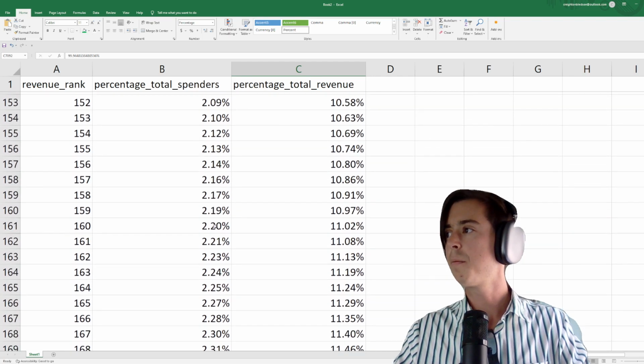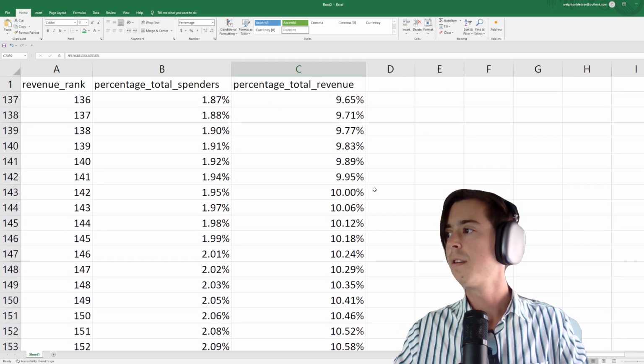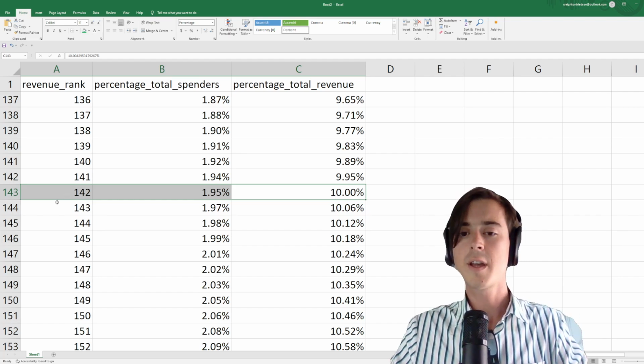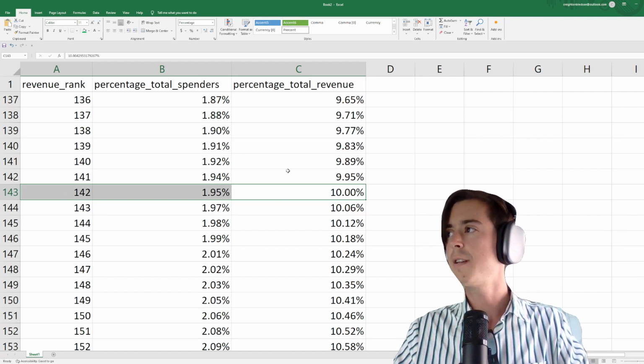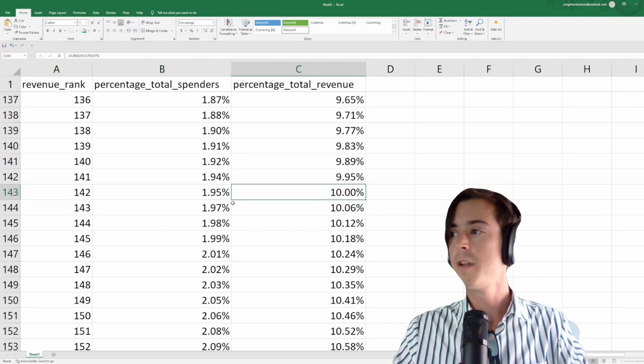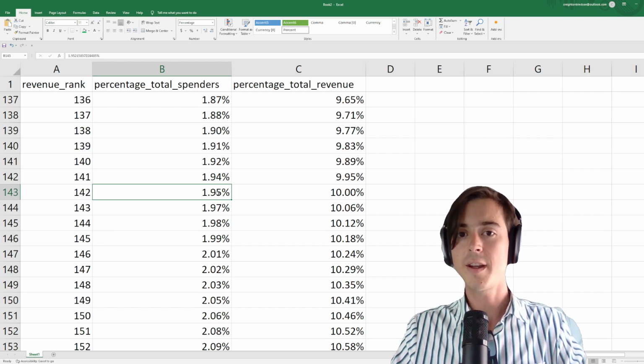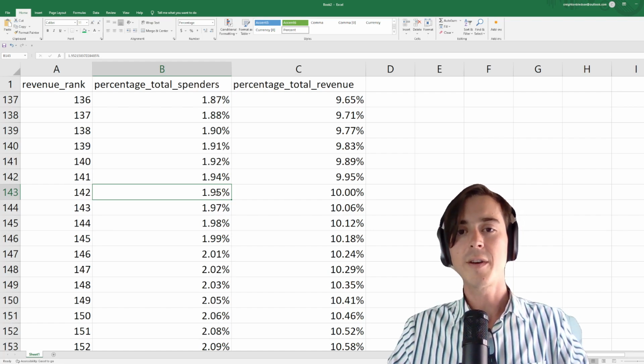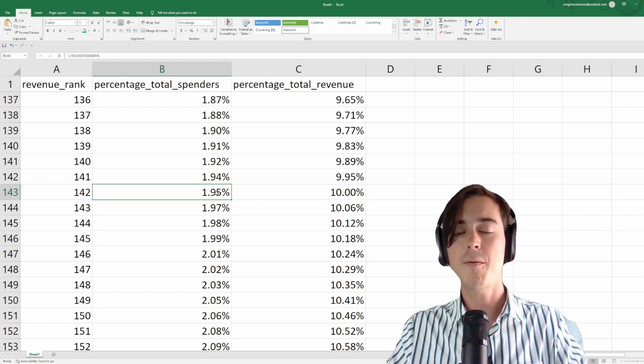So as an example, you can see if we look at row 143, we see 10%, a whopping 10% of revenue driven by less than 2% of total spenders. So again, this is an example walkthrough on how to use a query to identify whether or not a business is whale driven.